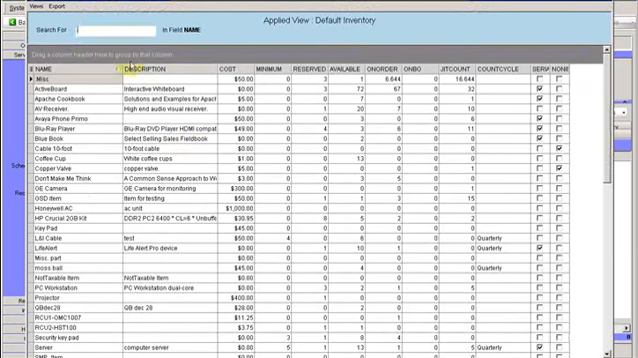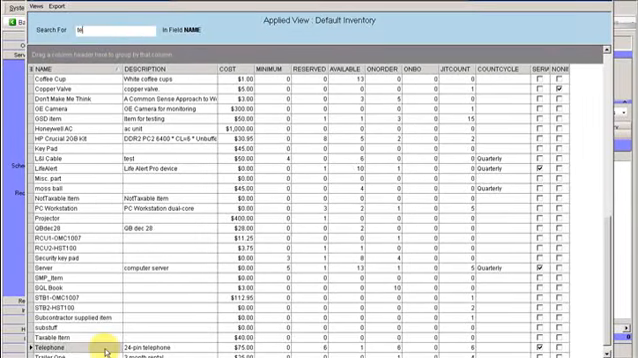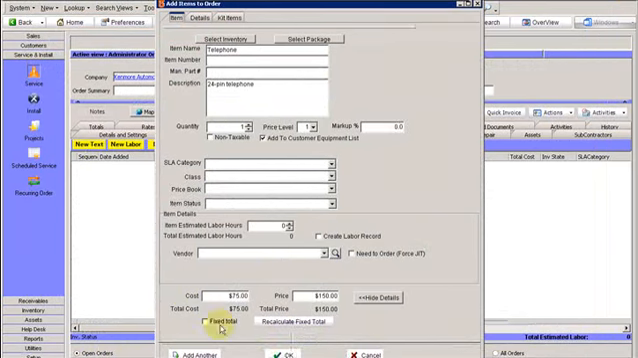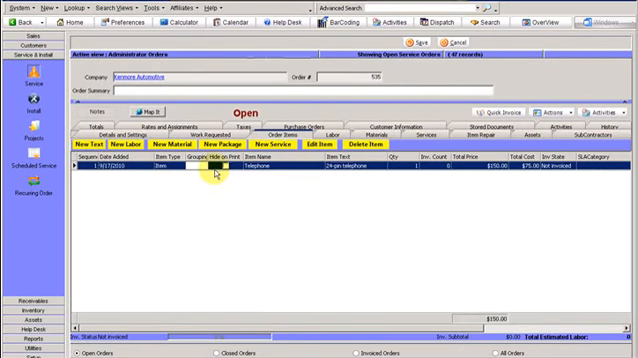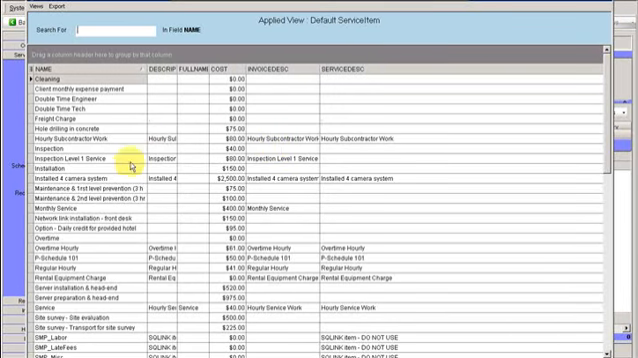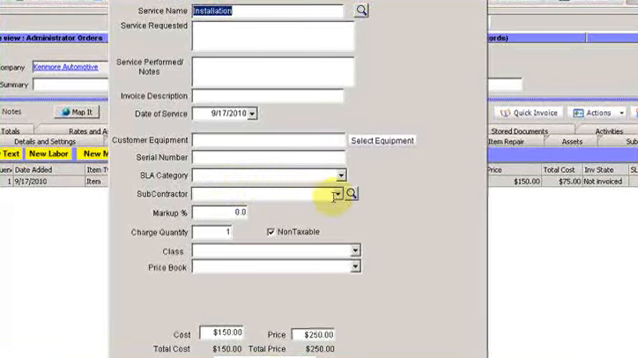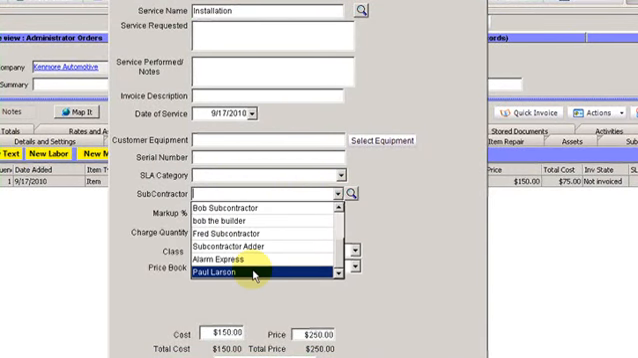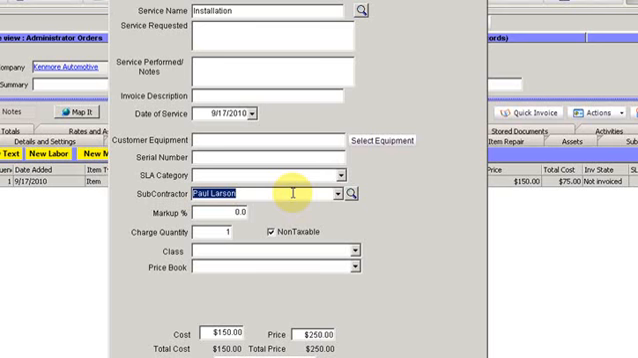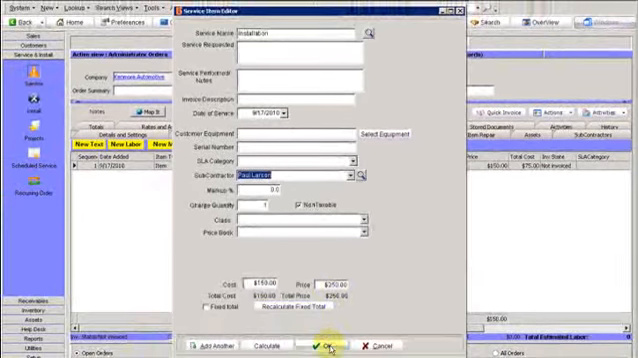Click New Material, and I'll select this phone, and click OK. Click New Service, and I'll select the installation service here. I'm going to use a subcontractor to install this phone, so I'll select the subcontractor here. When we sync with QuickBooks, we will see a bill from this subcontractor for the amount in the cost field. The price field is what we are charging the customer.